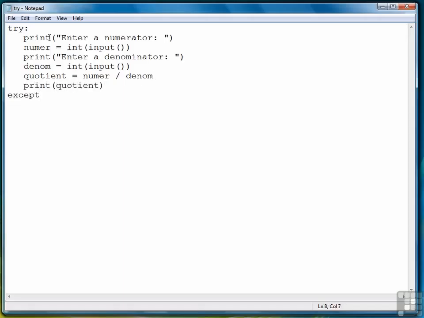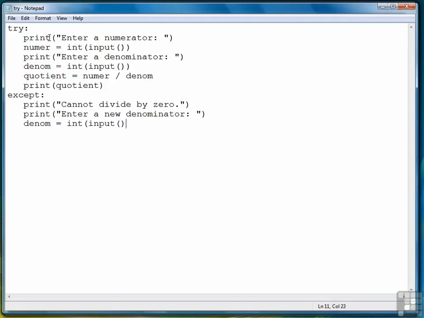Then, if an exception is thrown, we might write print cannot divide by zero. Enter a new denominator. Then we get the denominator in from the user. There we go. And print the quotient. Let's save and run this program.